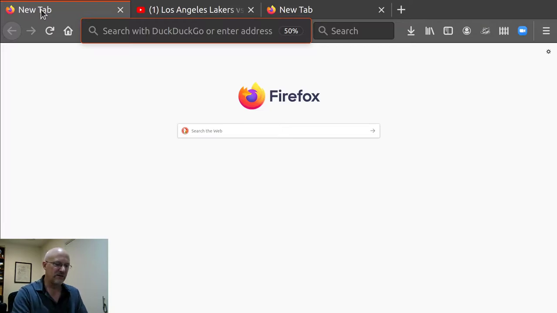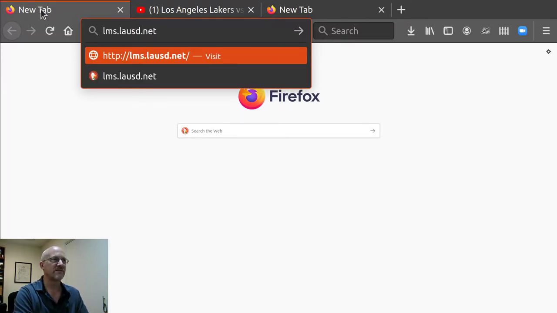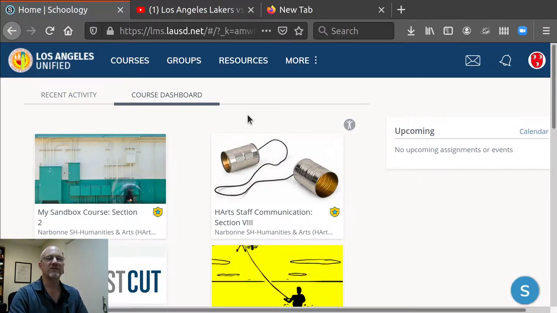So how I log into Schoology is I just go right into the address bar and type lms.lausd.net. And that just takes you right to Schoology. I'm already logged in, so you log in.